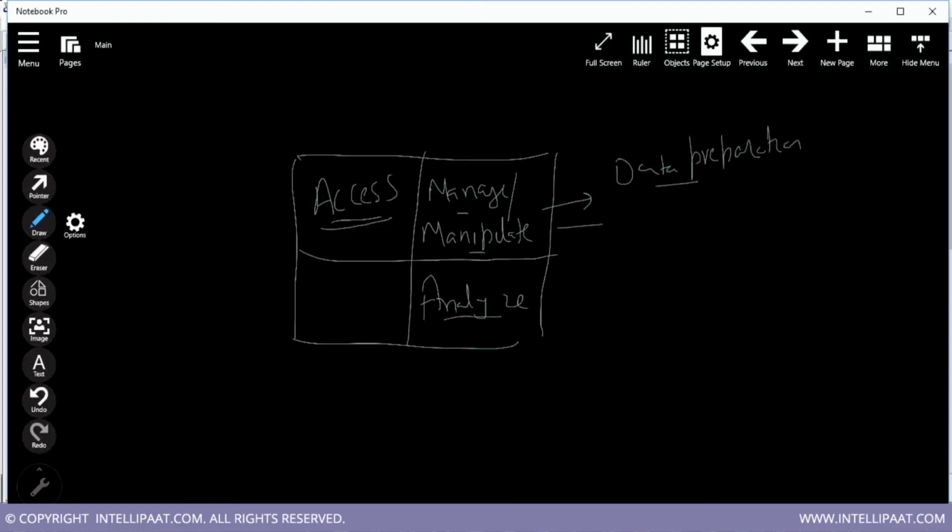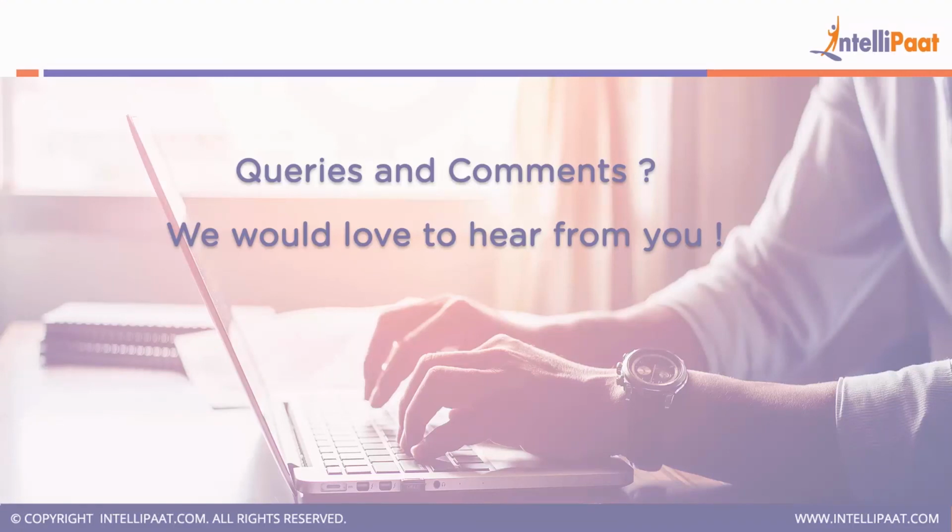Or manipulate, we also call it data cleaning. So this is managing or manipulating the data. Then we analyze the data. Analyzing the data means we explore the data, or in data scientist language we call it exploratory data analysis.